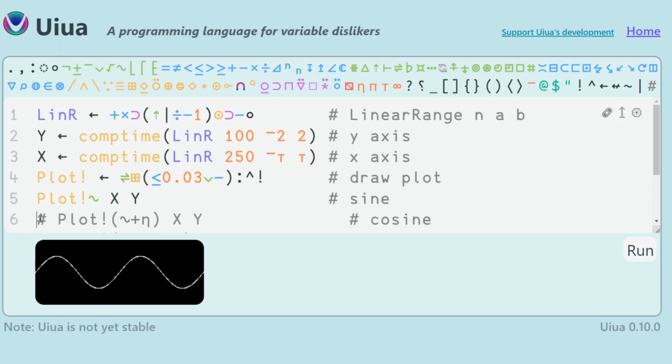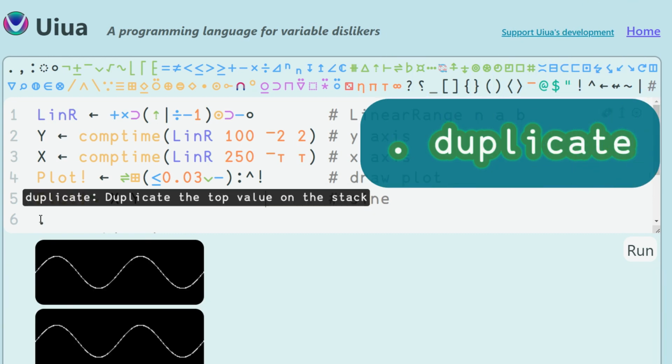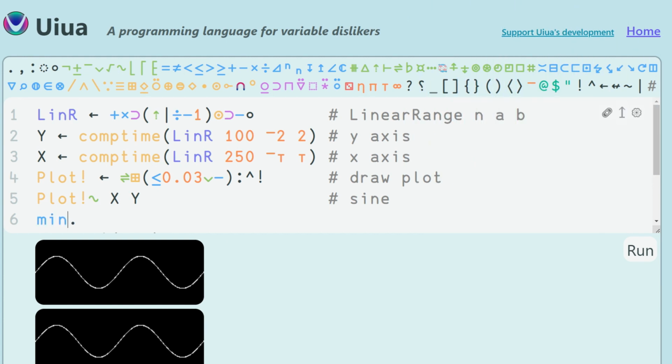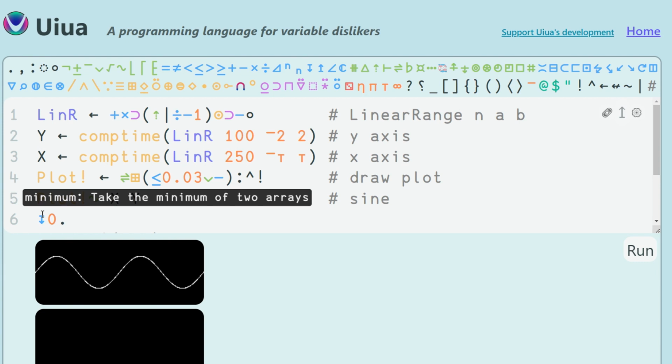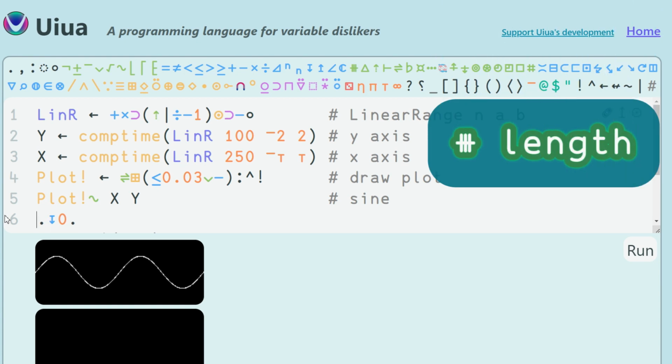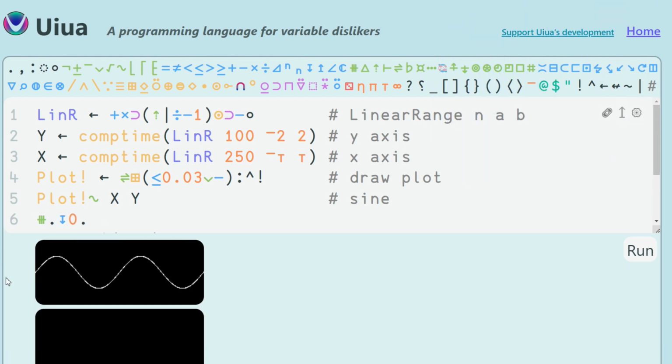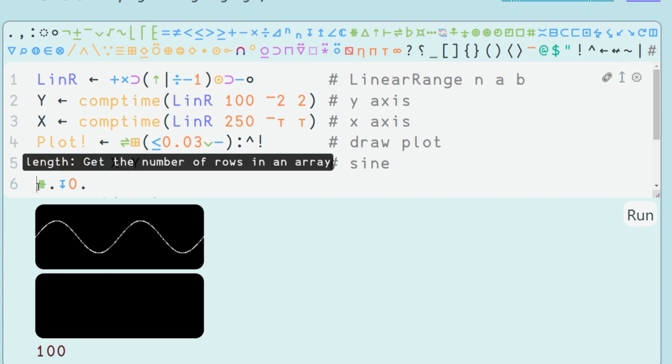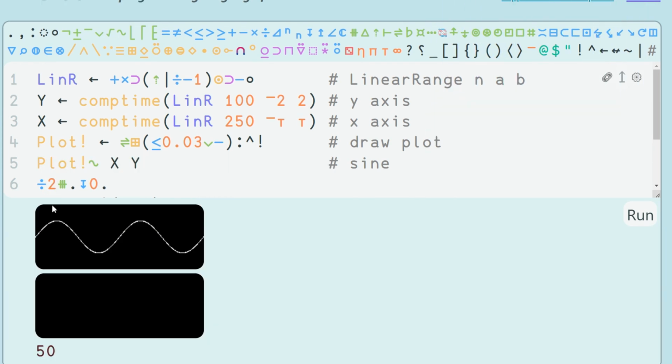First, I want a black canvas with the same size as my actual plot. So I make a copy and I take the minimum with 0. This is a pervasive operation and very efficient, and it will replace every positive number with 0. Now I will draw a horizontal line in the middle. After making another copy, I use the length function to find out how many lines we have total, and then take half of that. Round the result just in case we want to work with uneven rows at some point. So this number is the index of the middle row.